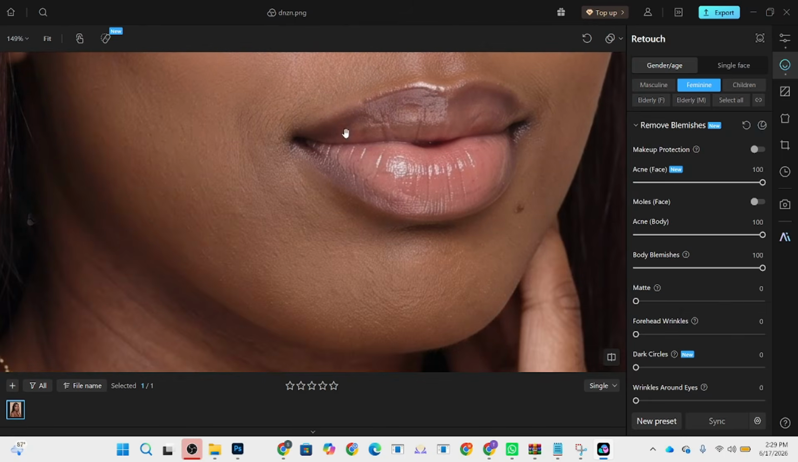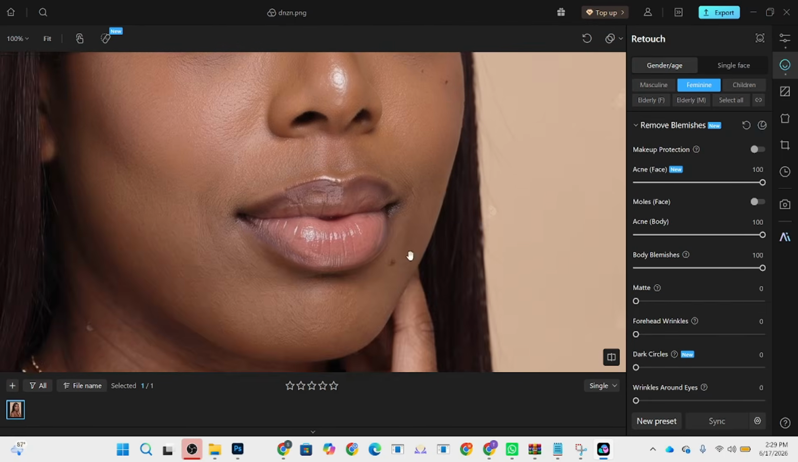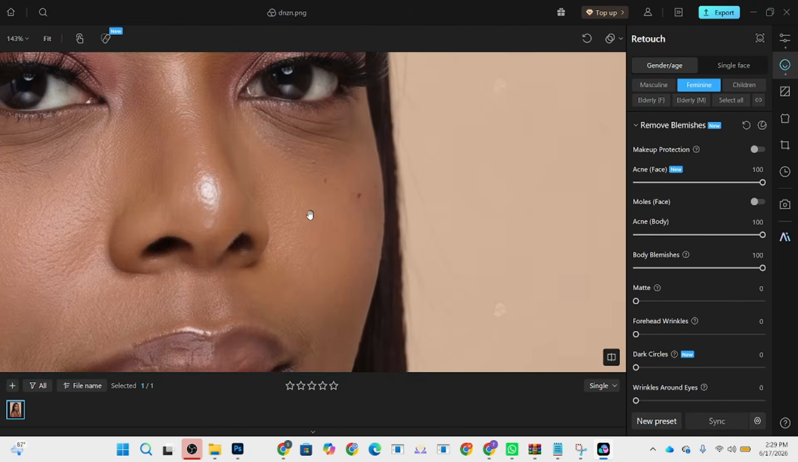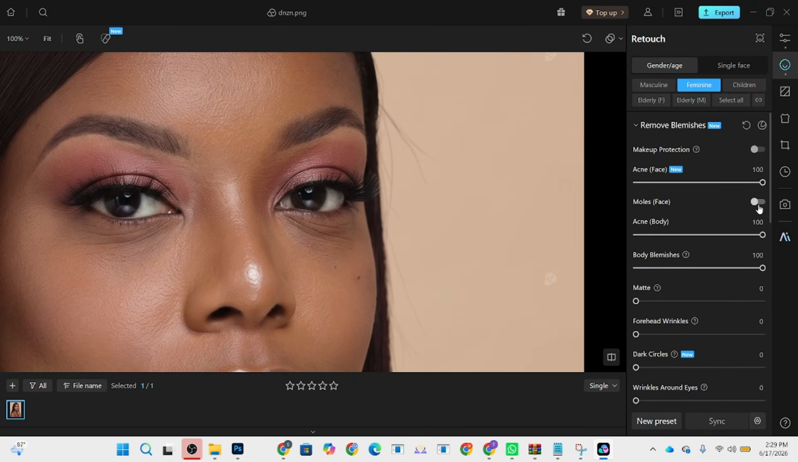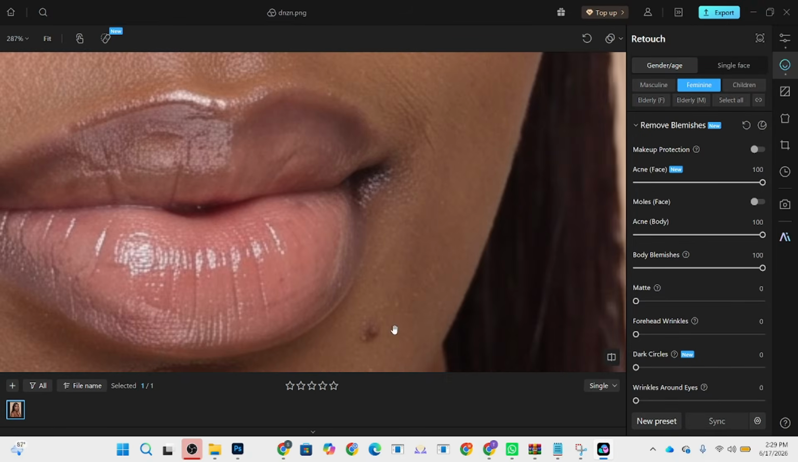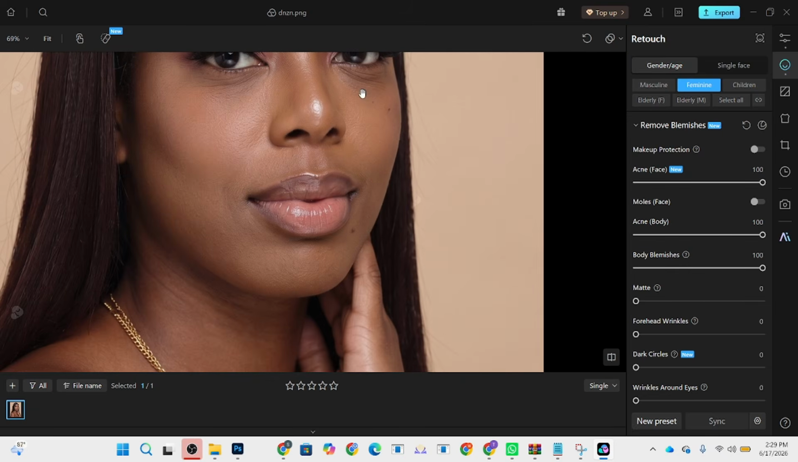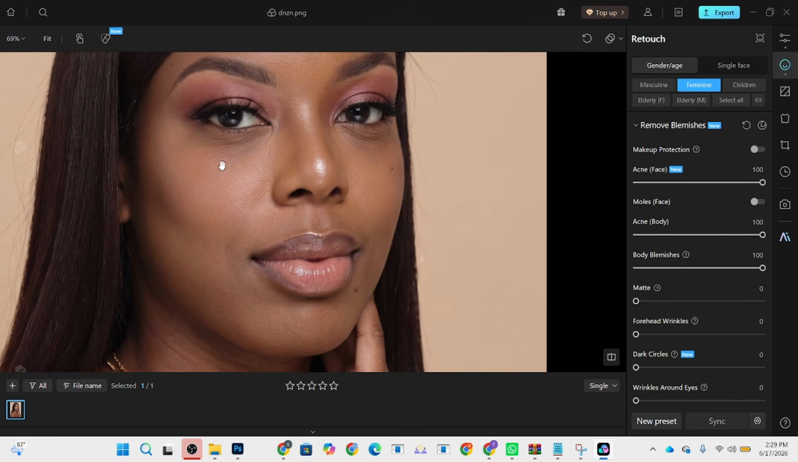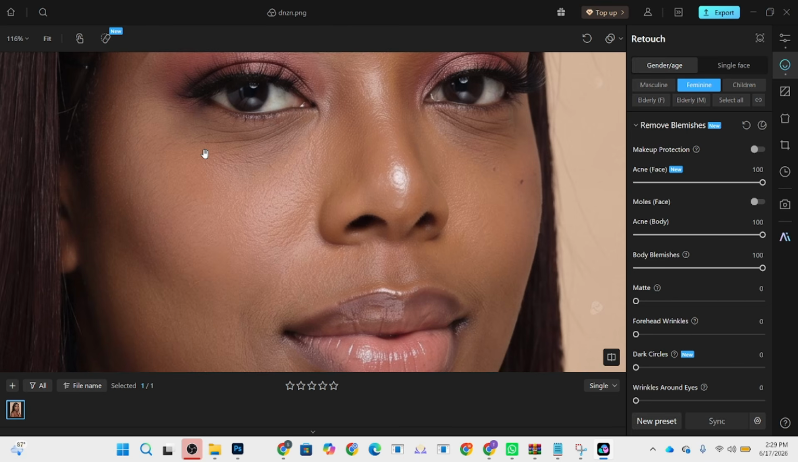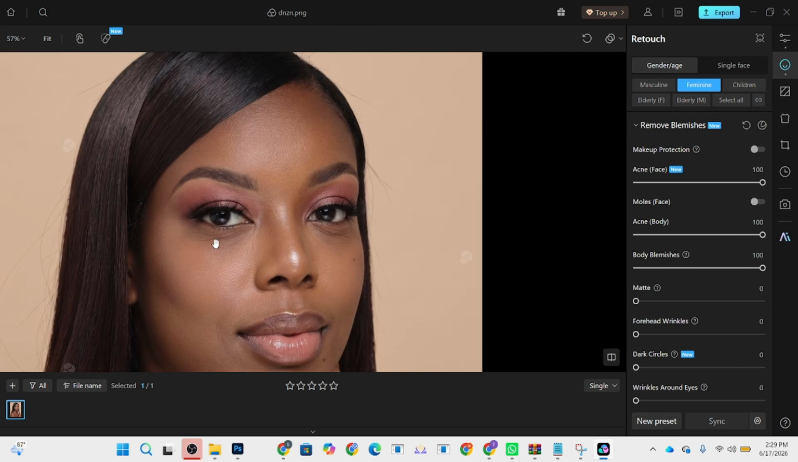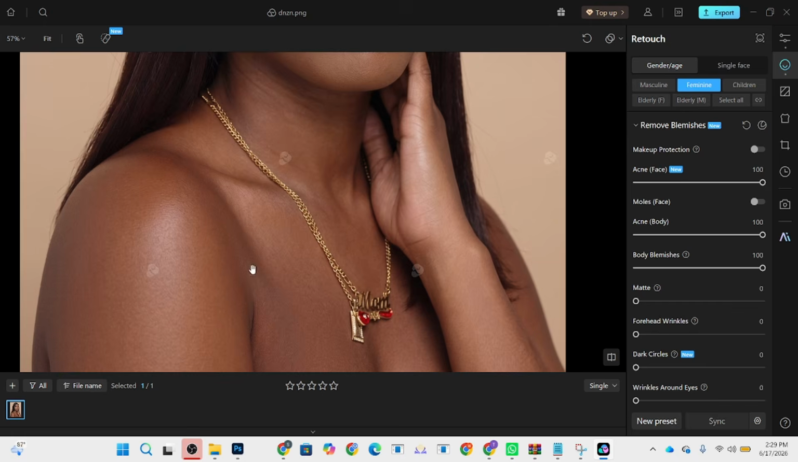So if you do this and you still have some blemishes like this one and this one that you do not want in the image, you can as well turn on your mole for the face. But I think I'm going to leave it there for that touch of realistic retouching where you have an intentional defect left in the skin. So I'm going to leave that there. Then we'll check for the body.